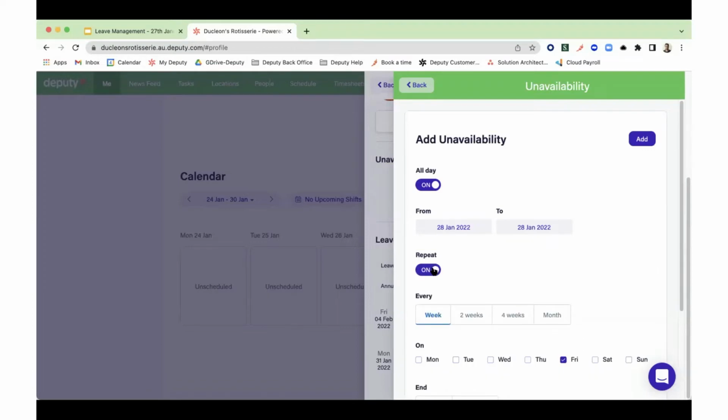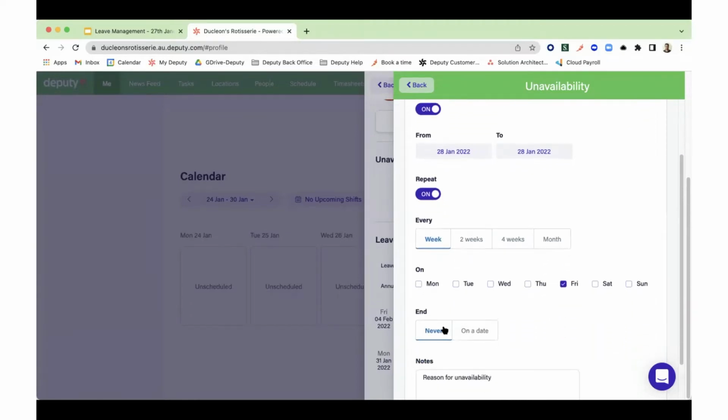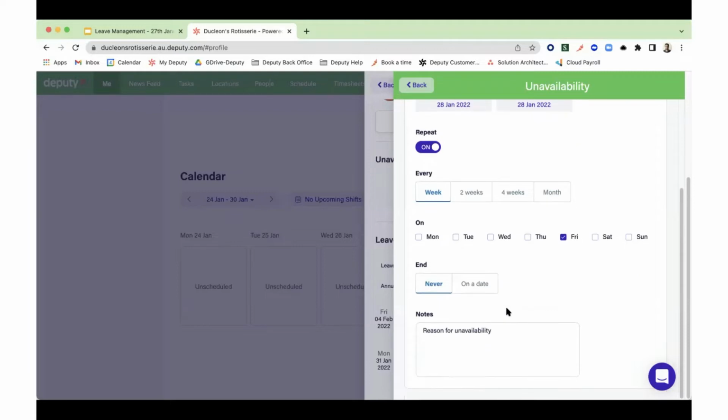This is very useful, for example, if I am a student that cannot work, let's say, Wednesdays and Thursdays because I'm at uni. Or if I have a second job or have a child to take care of, I can block every week, every 2 weeks, every 4 weeks, or every month, any day of the week. I can also have an end date or never have an end date.